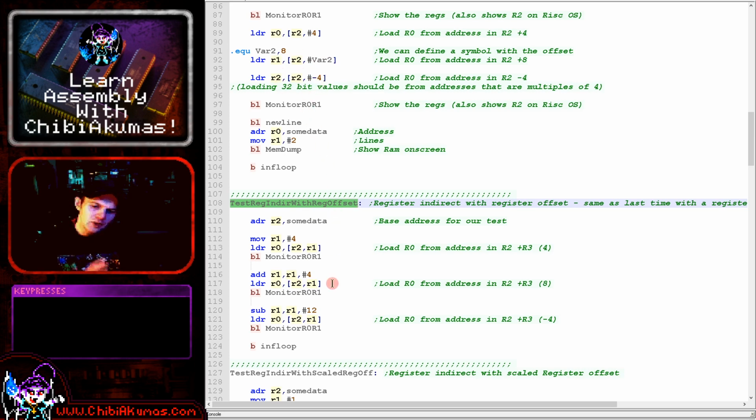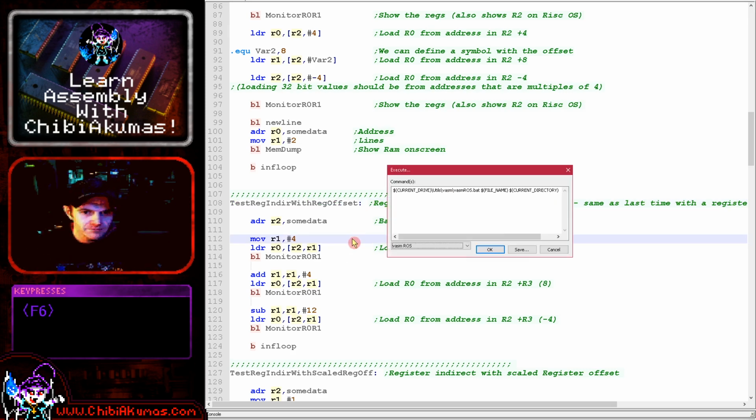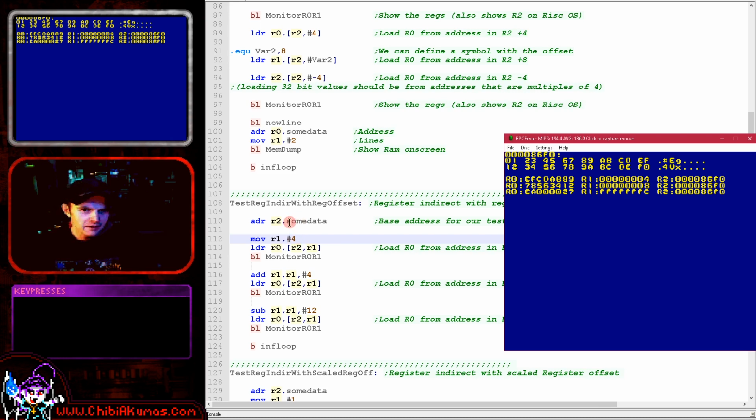This time we're using one register and another register, and effectively the two are being added together, and the resulting value is the address we're reading from or writing to. So let's see that in action. Here you can see we're loading R2 with some data again, which is just the start of this value here. And then we're loading R1 with 4 here. We're loading that in, and then we're reading in R0 from R2 plus R1 here.